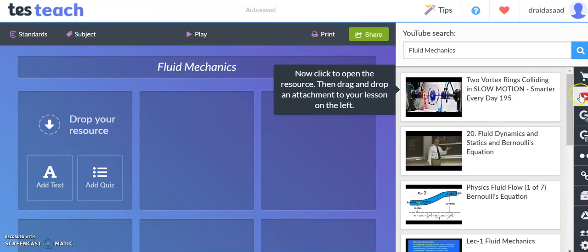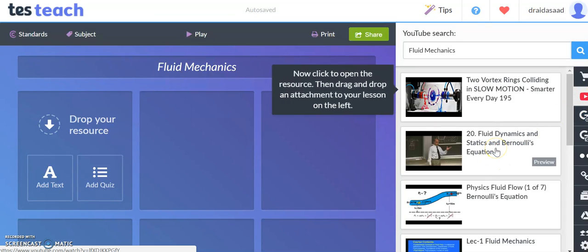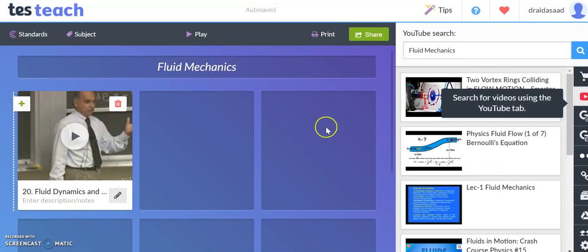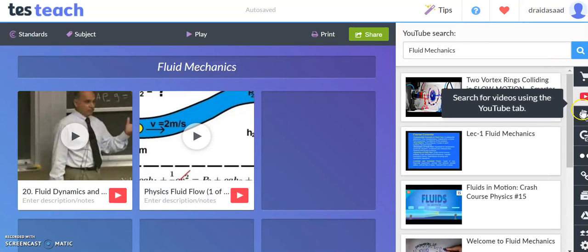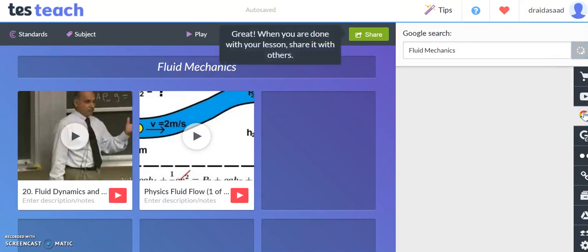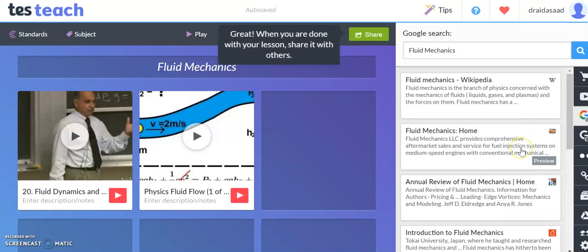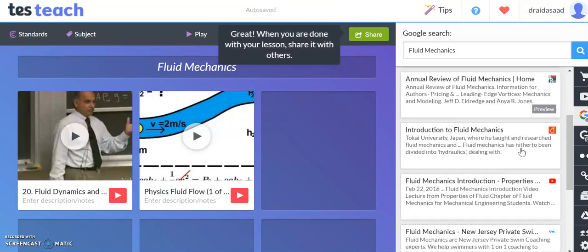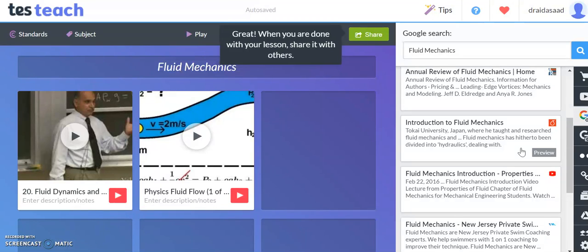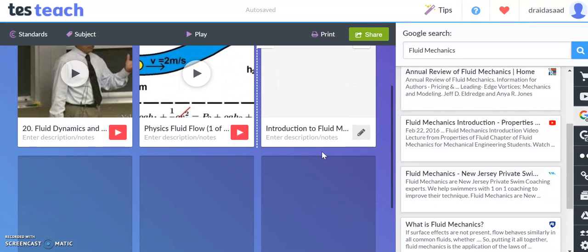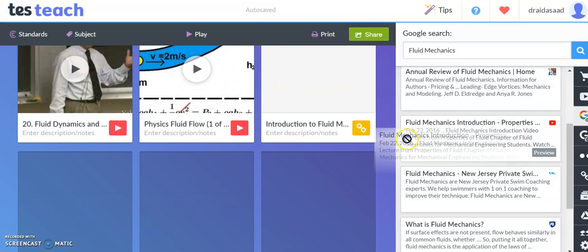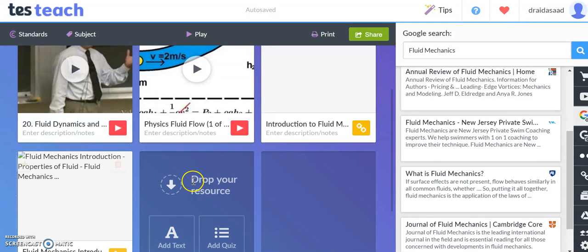You can insert resources from Google Drive or Dropbox. For starters, we will put a few videos from YouTube. You can just drag and drop your videos from the right hand side to the left hand side. If we want to search for additional materials using Google, you can add, for example, introduction to fluid mechanics here. You can just drag and drop this. And then you can add, for example, a lecture here.